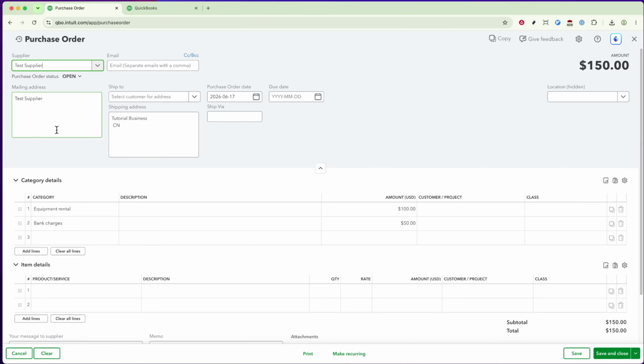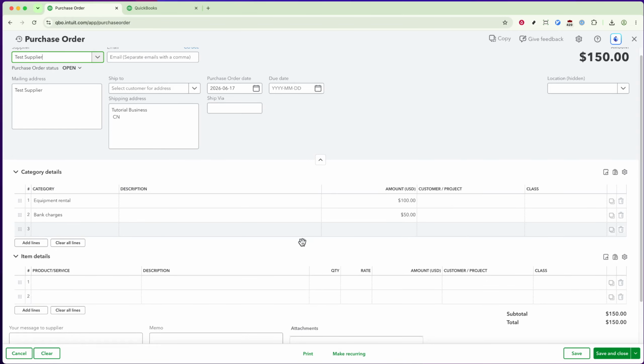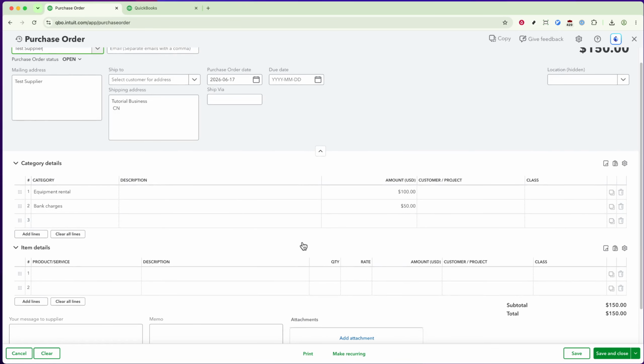Now it's time to fill in the details of your order. For non-inventory items such as services or general expenses, you'll use the Category Details section. Here you can categorize the expense appropriately to ensure your bookkeeping stays accurate. For products or services that have specific names, SKUs, or are being tracked as inventory, use the Item Details section. This allows you to add precise information about the items being ordered.